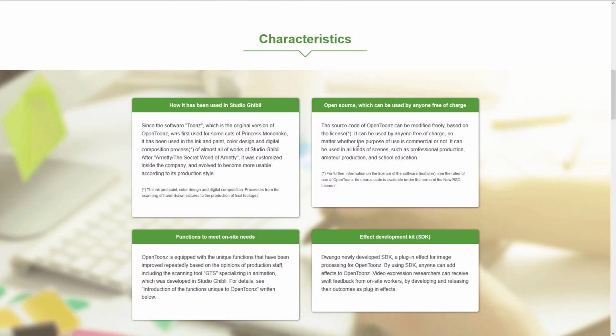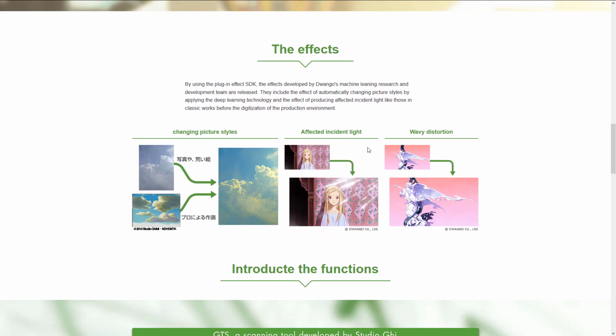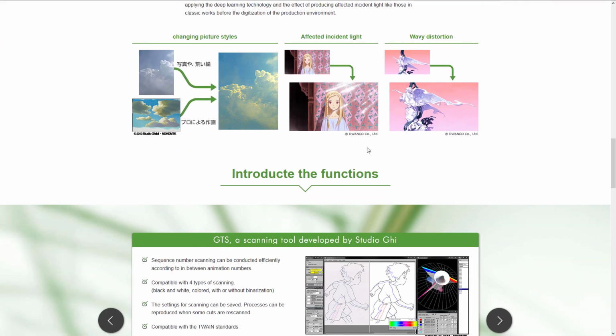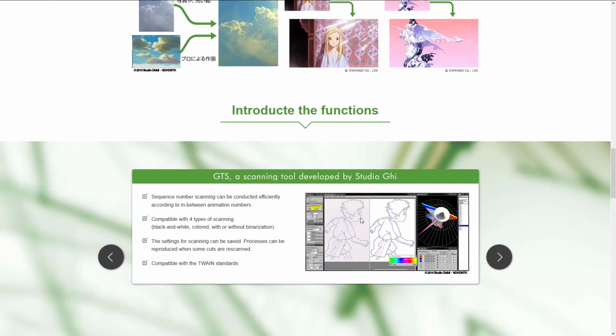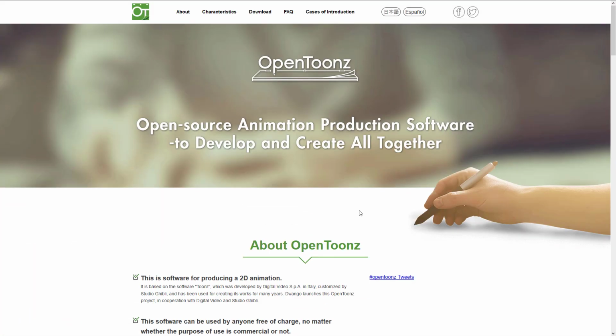Now, keep in mind, this one is very much from an enterprise style workflow, so this is the most professional scale of the programs we're going to be covering here. It's also probably the most complicated, but that is OpenToons, and if you're doing traditional 2D animation, you definitely owe it to yourself to check out OpenToons.